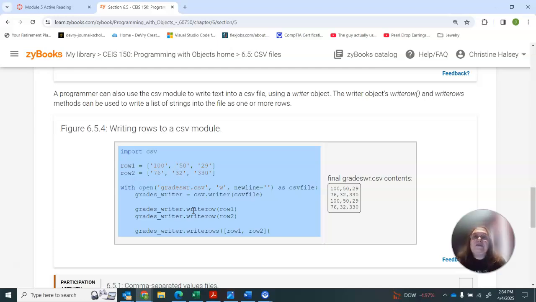A programmer can also use the CSV module to write text into a CSV file. So here we have an example of a CSV writer.